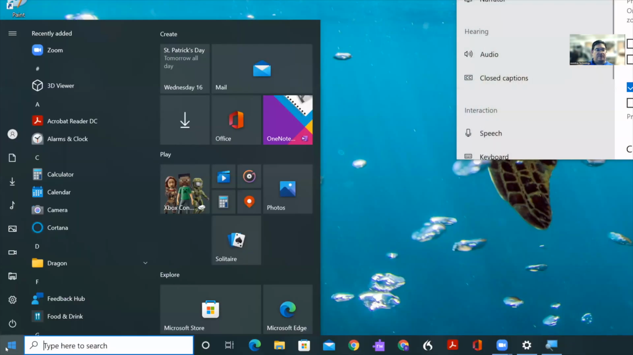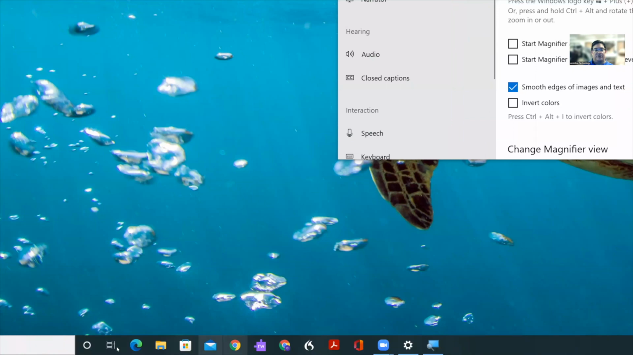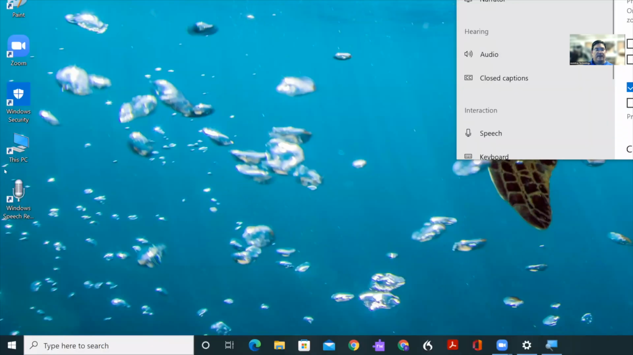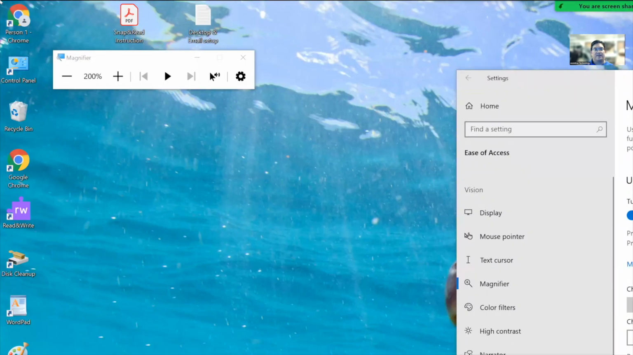I've still got my start menu here. I've still got my taskbar right along the bottom that shows everything that's opened. And I still have all of my icons on my desktop that are accessible. It's just that it's much, much bigger.